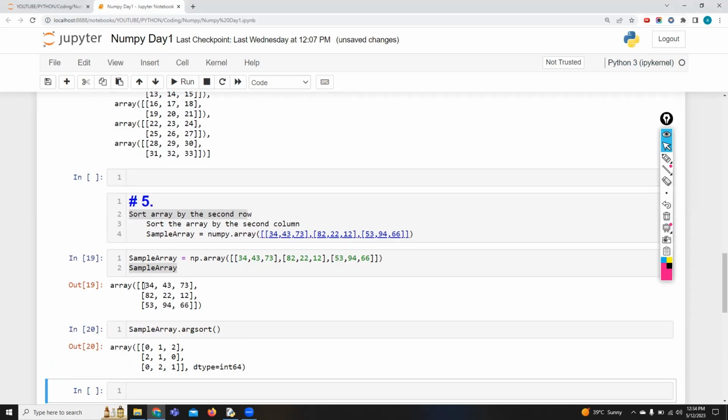See, it is saying that 34 is the 0th, like the first smallest element in the first row. Then in the second row, 12 is the smallest element, so you got 0 here. In the third row, 53 is the smallest element, so 0 here. Then 66, so 1 here. And then 94, that is 2 here.